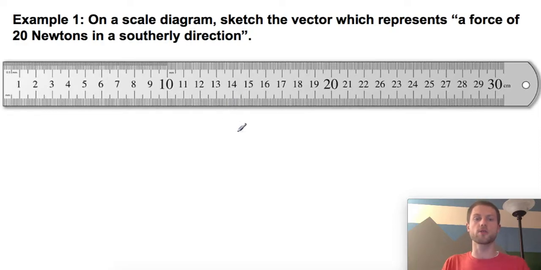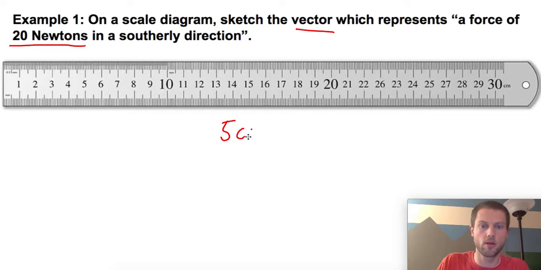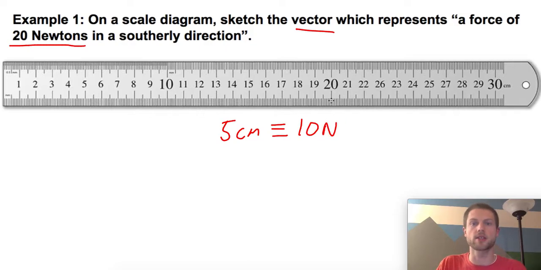So let's see how we can use these vectors. We're going to draw a scale diagram in this example, and we're going to sketch a vector which represents a force of 20 newtons in a southerly direction. Here I have a little ruler on my screen, and this is going to help us to create a scale. We can make it whatever we want, and I want to make something that is 20 newtons long. So let's say that I call 5 centimeters equal to 10 newtons. This is going to be my scale that I've created.